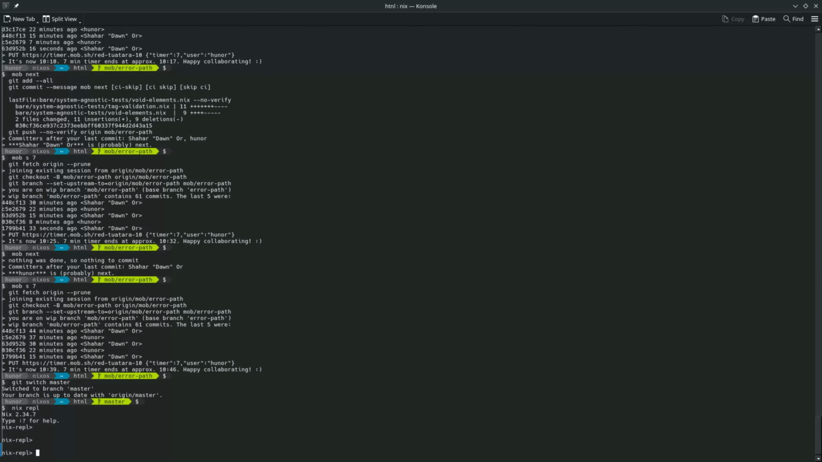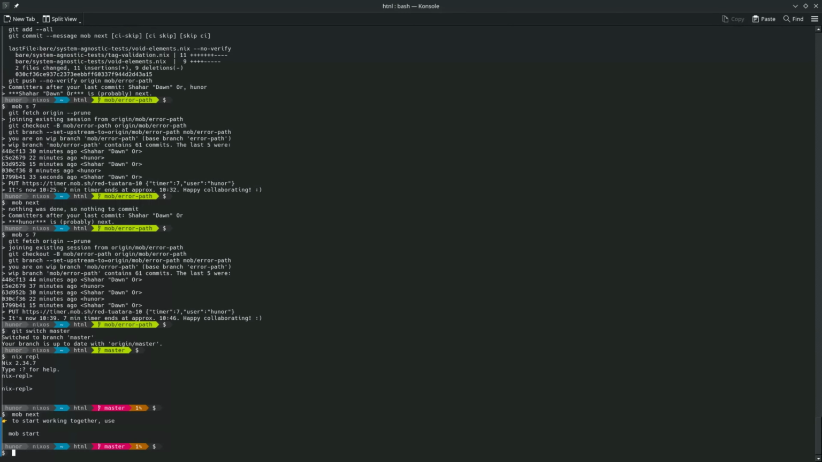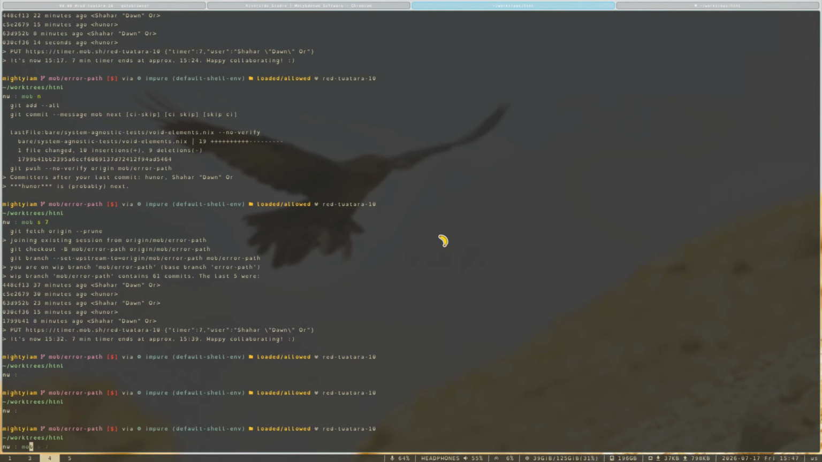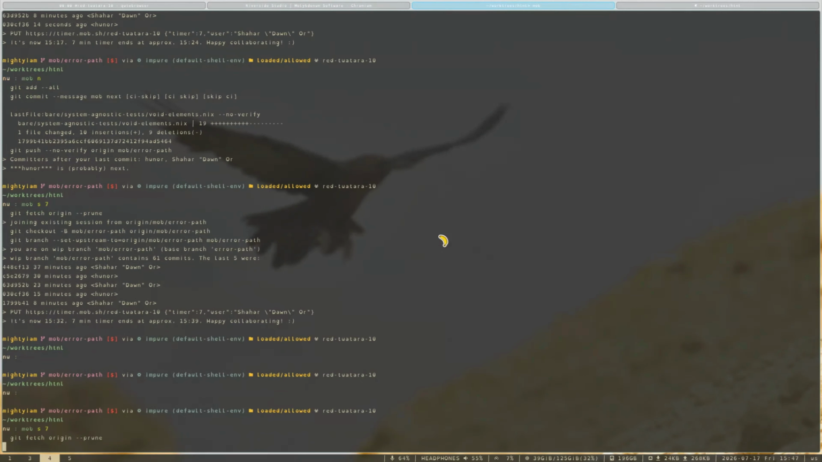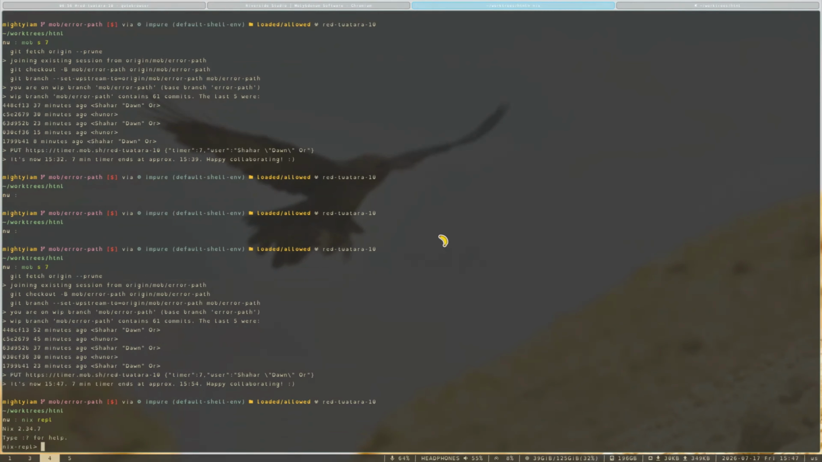How do I exit from the REPL? Control D. Oh yeah. You're on master. There's no need to... Oh yeah, mob next. Okay. Share. Mix REPL.